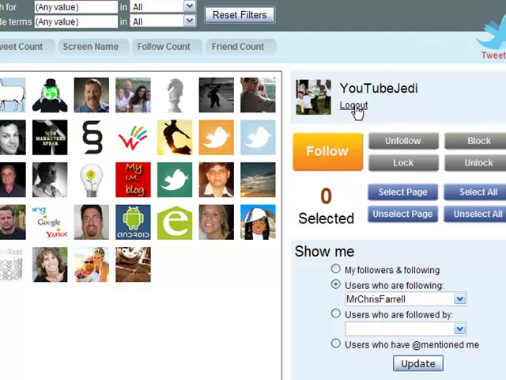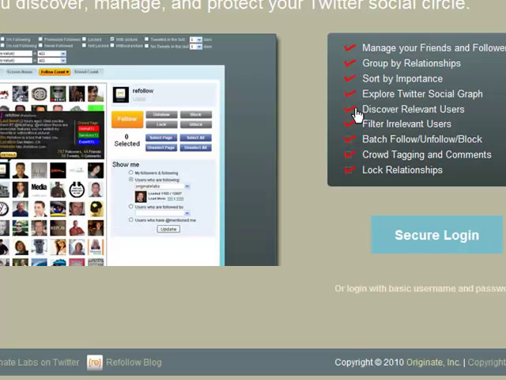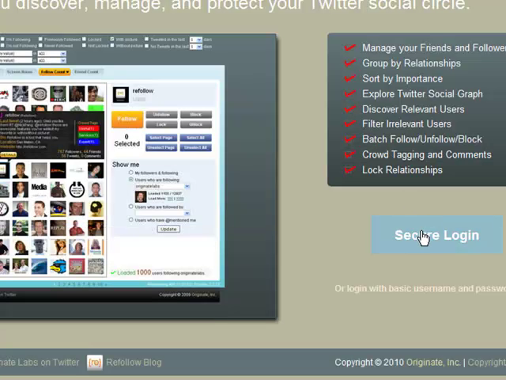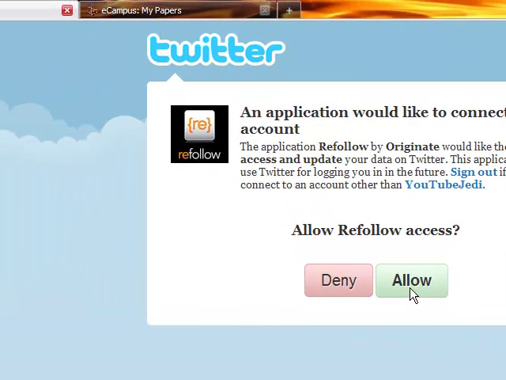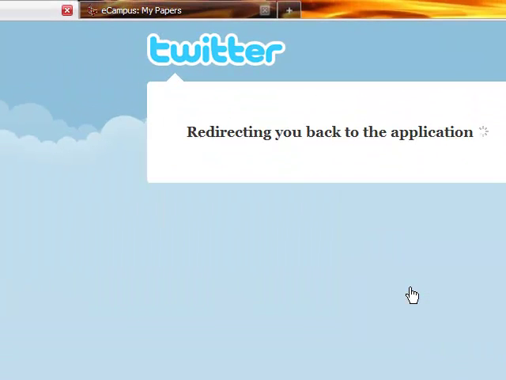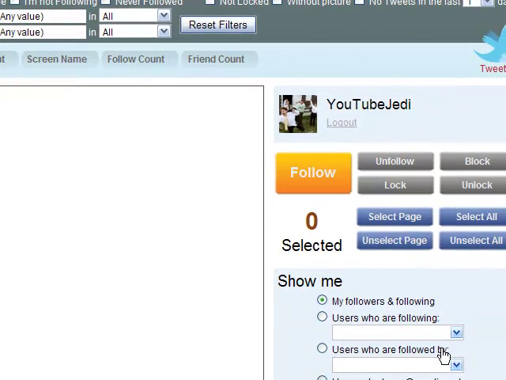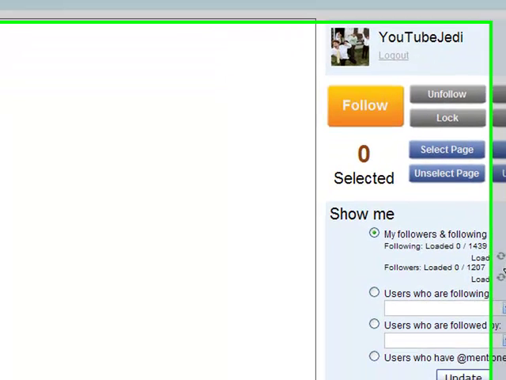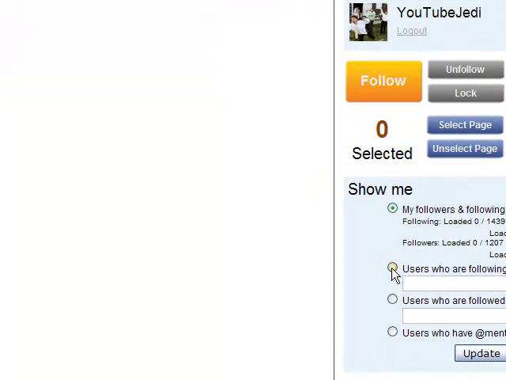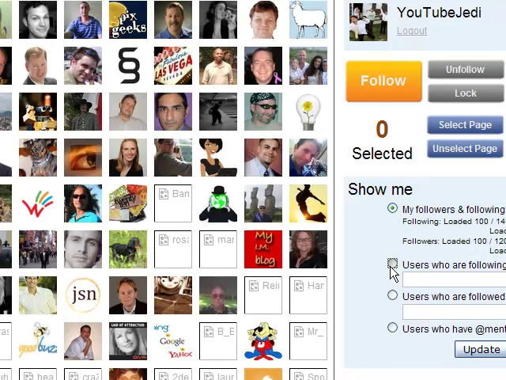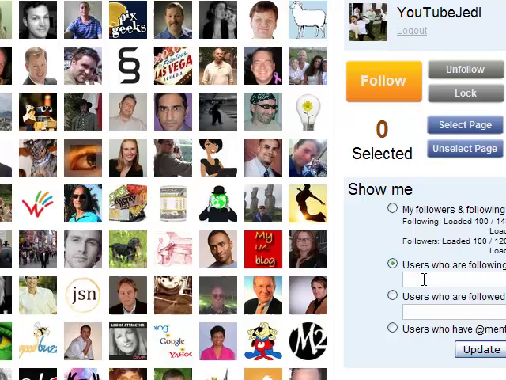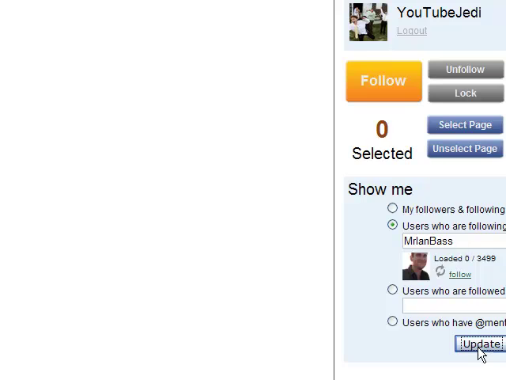to log back in, so let's log out first. And now let's log back in. And it's going to log in through Twitter. So we're going to say, yes, we allow to reconnect through Twitter. And so now I'm there, and now we're going to have to pick users who are following. So let's find someone who they're following. Let's use Mr. Ian Bass. Okay, that's a friend of mine. Mr. Ian Bass, we're going to see who you have.